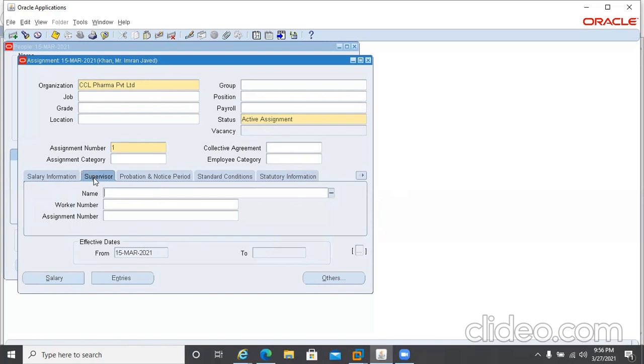Supervisor is basically where we will say that for Mr. Imran Khan, the manager will be Mr. Ashtiaq Abbasi. So what we will do here, we will select that Ashtiaq Abbasi employee number here, and this will be the supervisor of Mr. Imran Khan. And based on that, there are many other functionalities on this supervisor hierarchy.